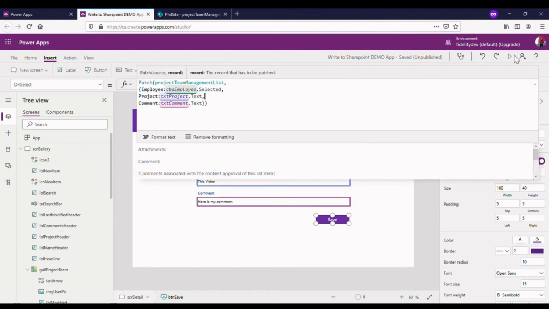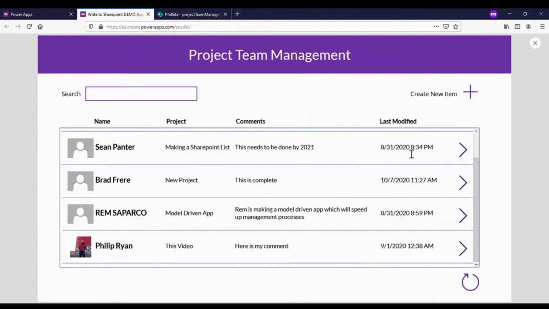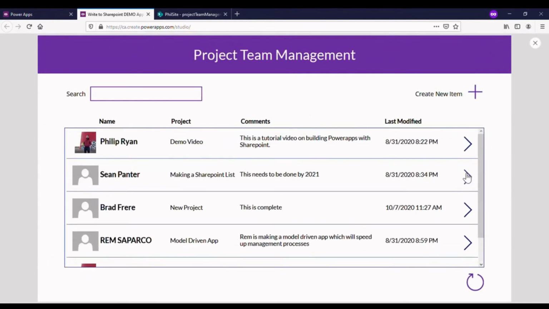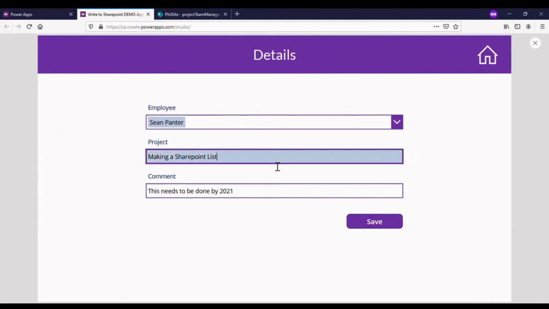So if I, let's say, for example, take the line here that says Sean here, blah, blah, blah, and the project is called making a SharePoint list. If we edited that and said, this is edited, now it's just throwing extra information onto the edit these lines. If I hit save there, it's going to create a brand new item.